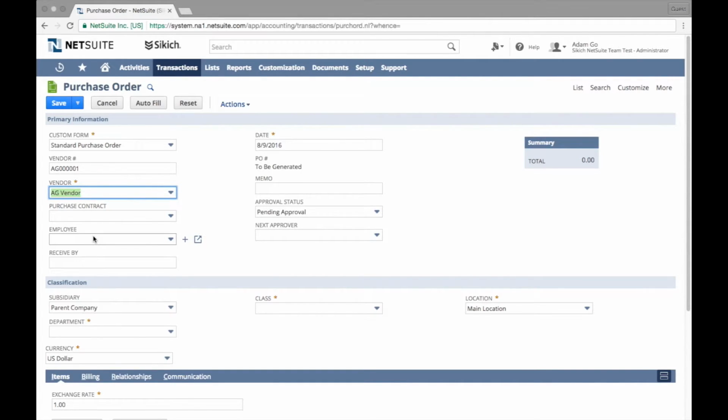If you are entering a purchase order for another employee, you can add them to the employee field. If this person has a supervisor, the supervisor must approve the purchase. In the Receive By field, you can indicate the date you need to receive the items from the vendor.